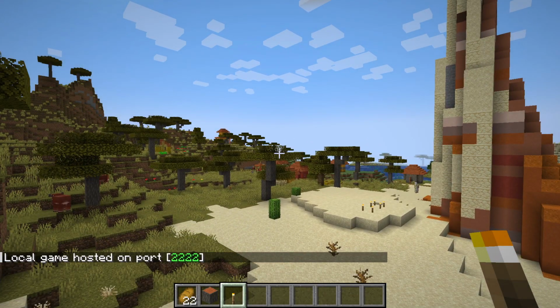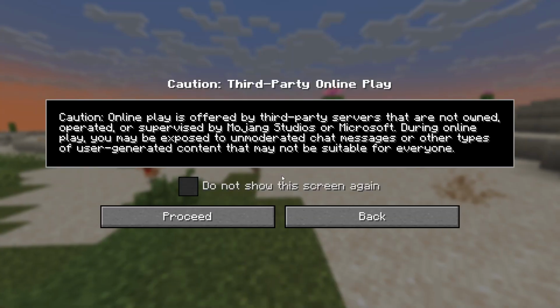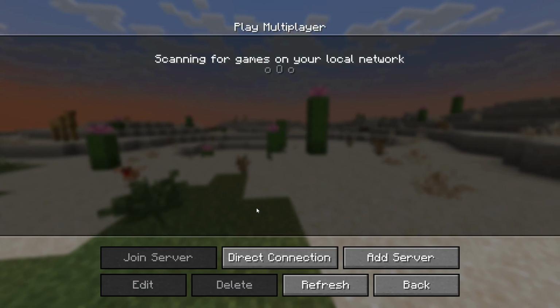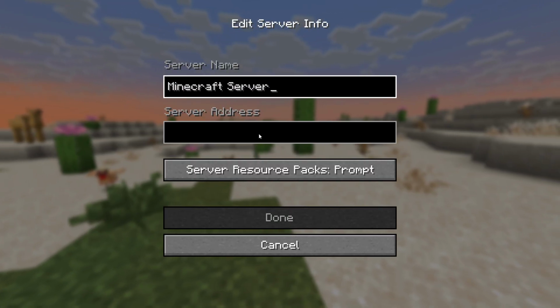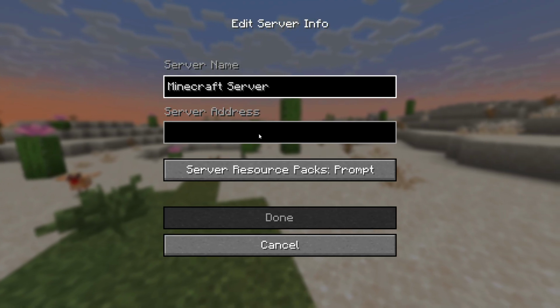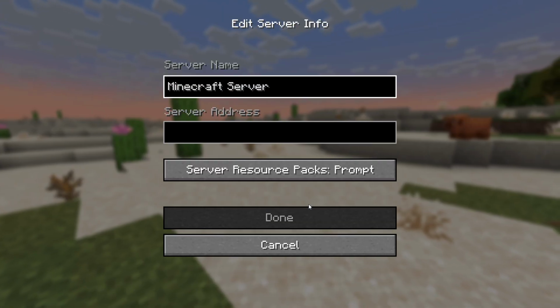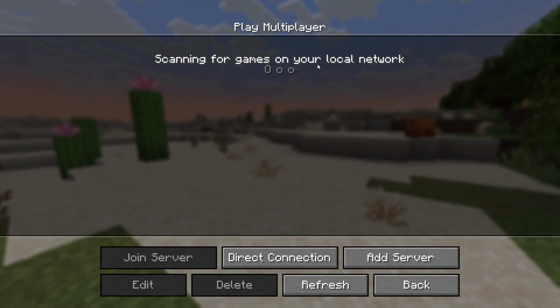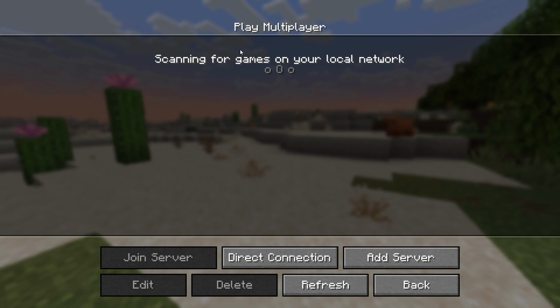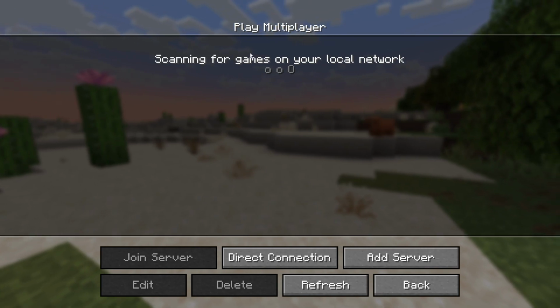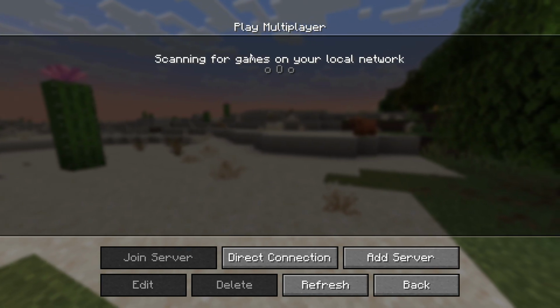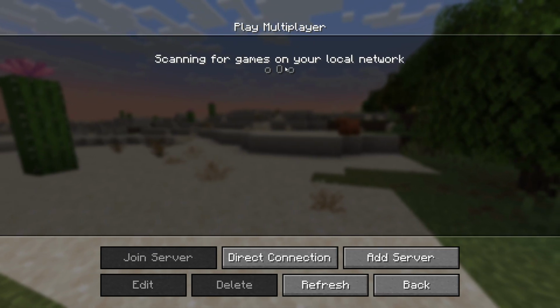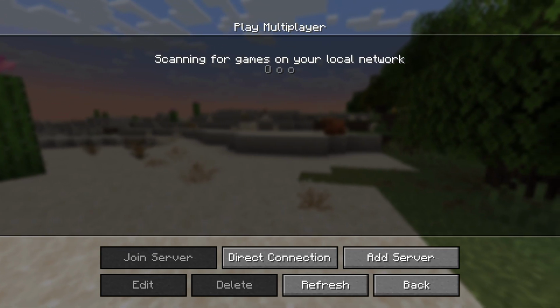Now your friends can, as an example, just go and click on Multiplayer. And in here, they'll have to click on Add a Server. And basically, oh, never mind. You don't even have to click on Add a Server, because if you are on the same network, it's scanning for games on your local network, and their server should appear right here. They can just go and click on it, enter the port that you chose, and click on Join, and they will be able to join you.